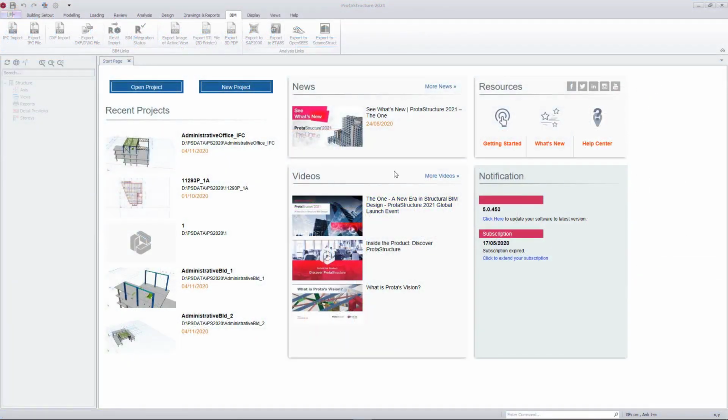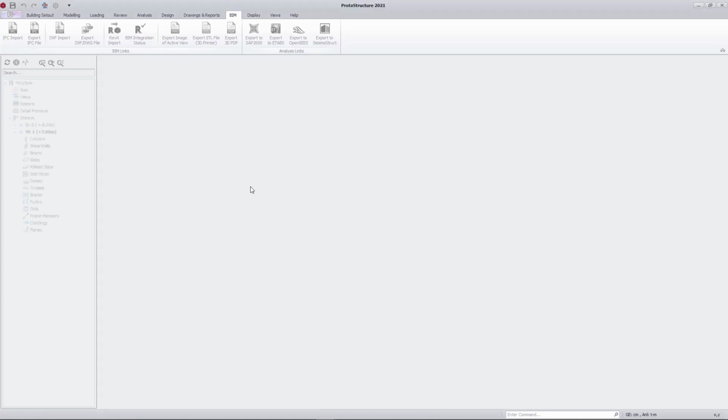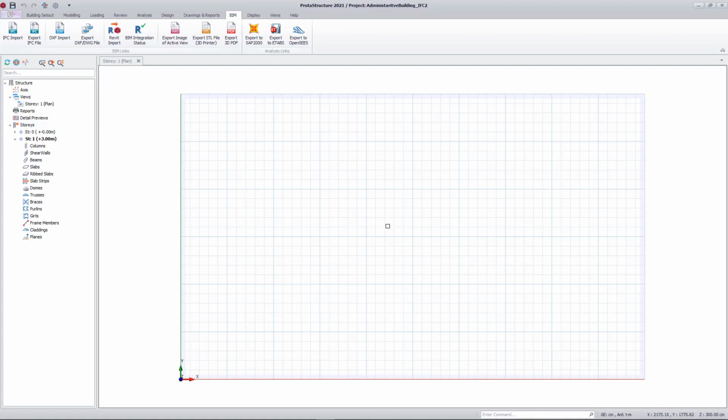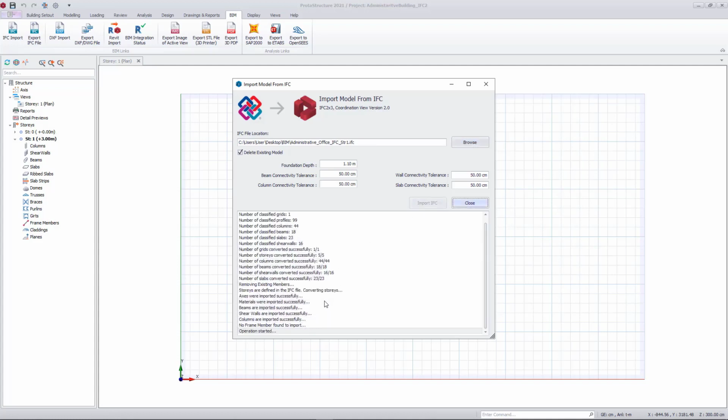Let's create a new project in Protostructure. Pick a name. And pick a template. A blank workspace will be created for us. Under the BIM ribbon tab, choose IFC import. Select the file and start the import process.